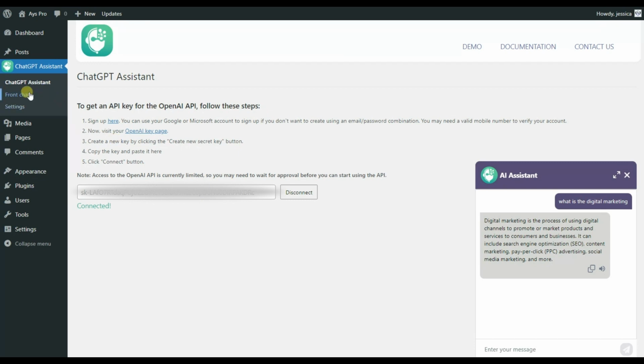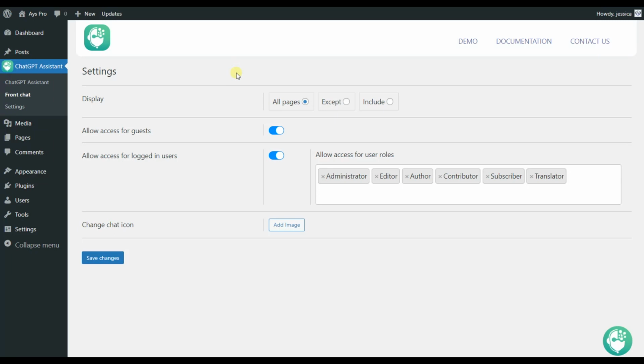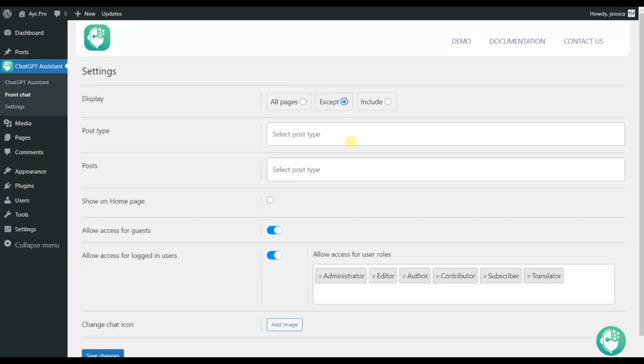So also here we have the front chat sub option, which is responsible for displaying the ChatGPT AI Assistant plugin on the front end as well. Here we can see that we have 3 possible options. That is, you can display the ChatGPT AI Assistant on all pages, or except some pages, or including some pages. So all you need to do is to write the post type here and choose the post. Also, here we have the show on homepage option, by activating which the ChatGPT assistant will be available on the homepage as well.